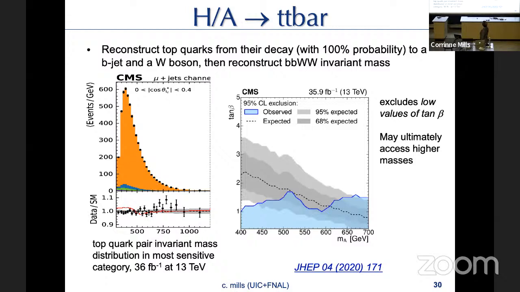What this is doing is making exclusion relatively sensitive to the scalar mass at very low tan beta, meaning that this prefers both the up-type fermions, including the top quark.